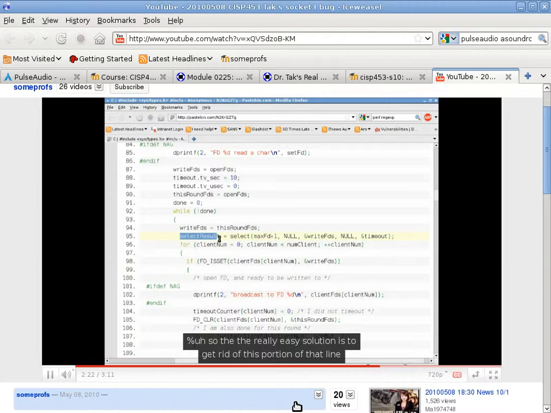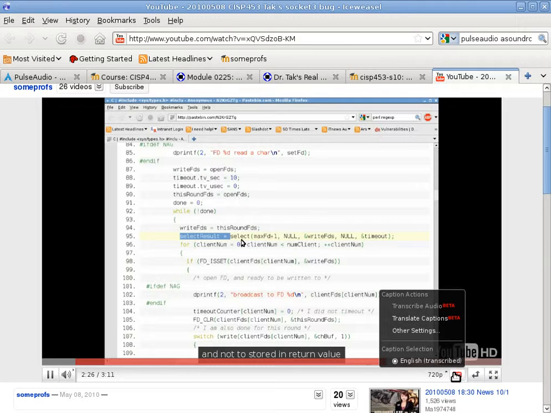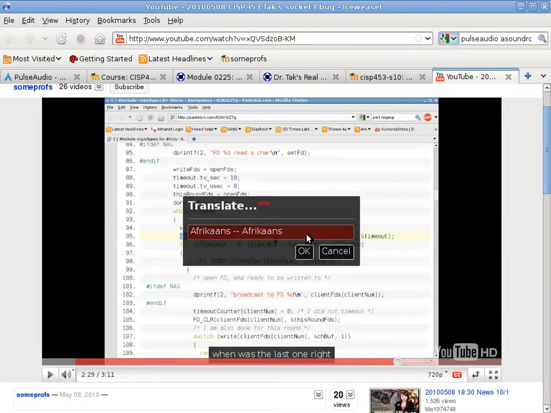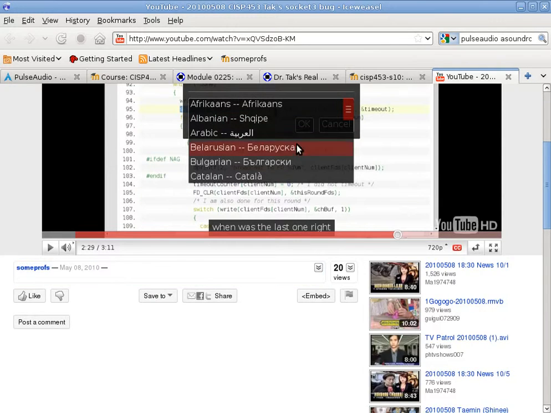So the easiest solution is to get rid of this portion of that line and not to store the return value of the second select. And we can do more.